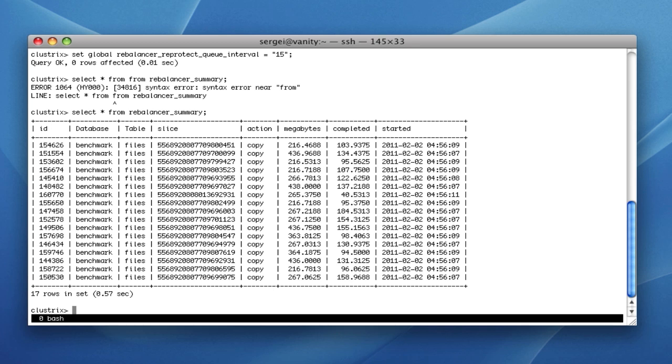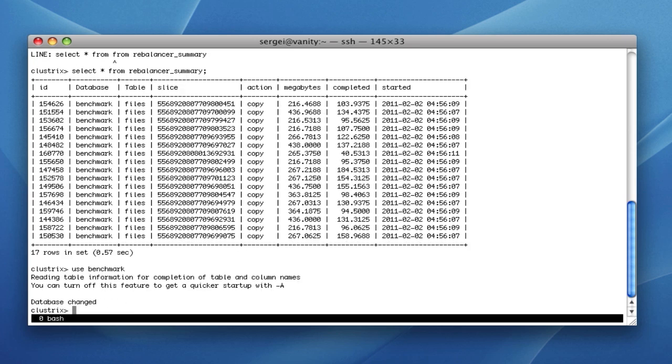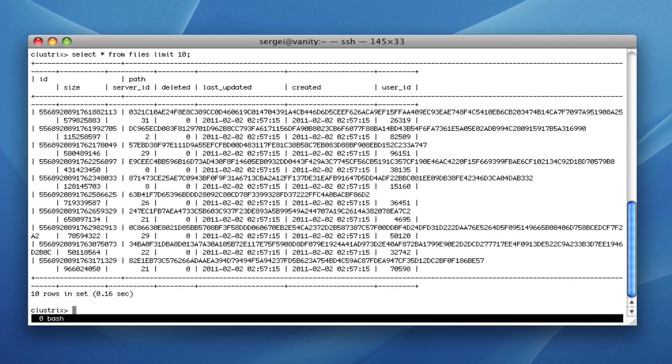So what's interesting is that I can go back to the benchmark database, and I can take a look at what's in files, right? So let's say limit 10. So there we go. We have some information. So why don't we try updating just a couple random records? So we can say update file set path equals foo where ID in, I don't know, this set of files, right? So there we go.